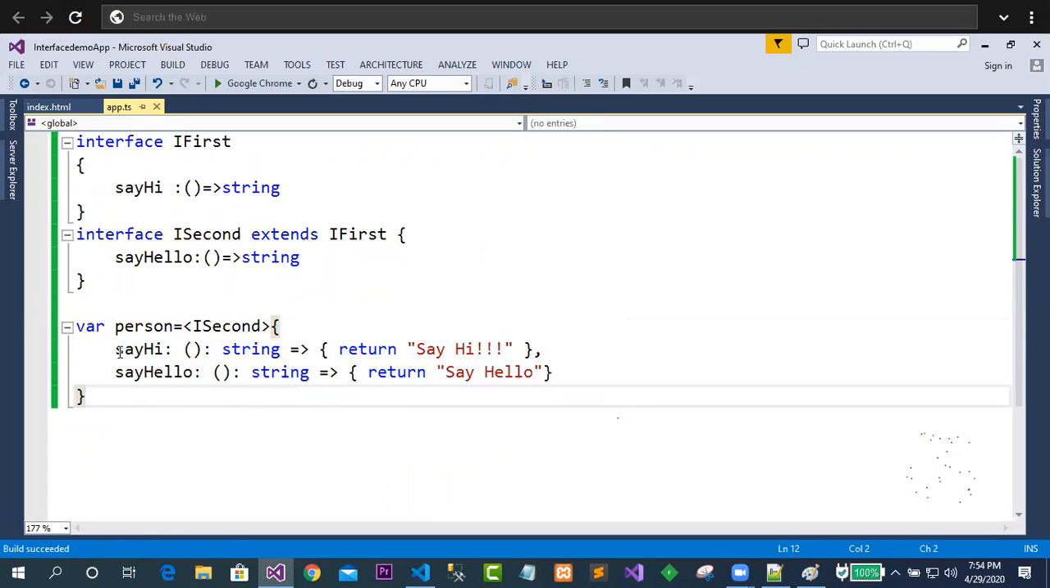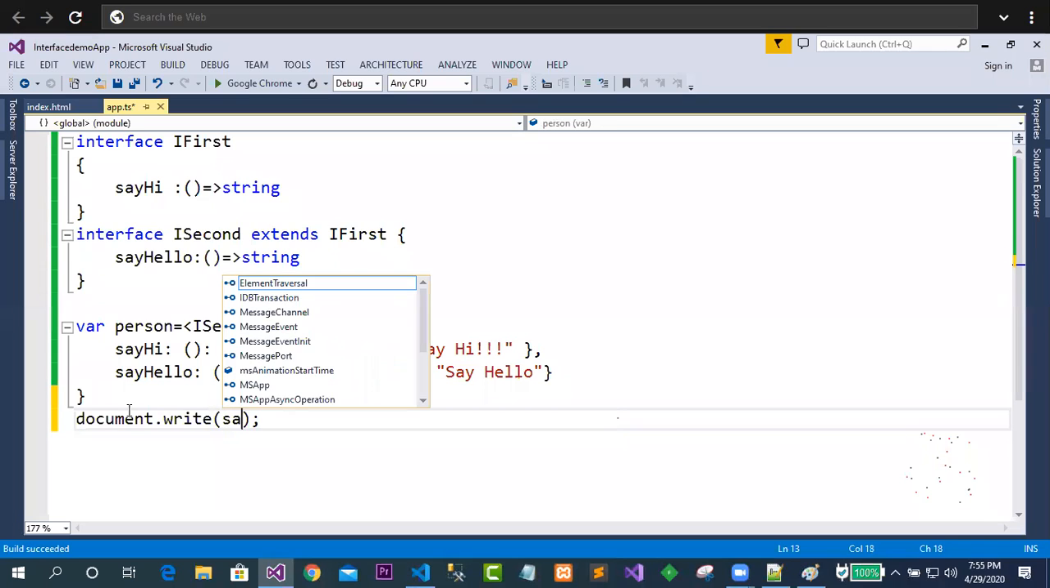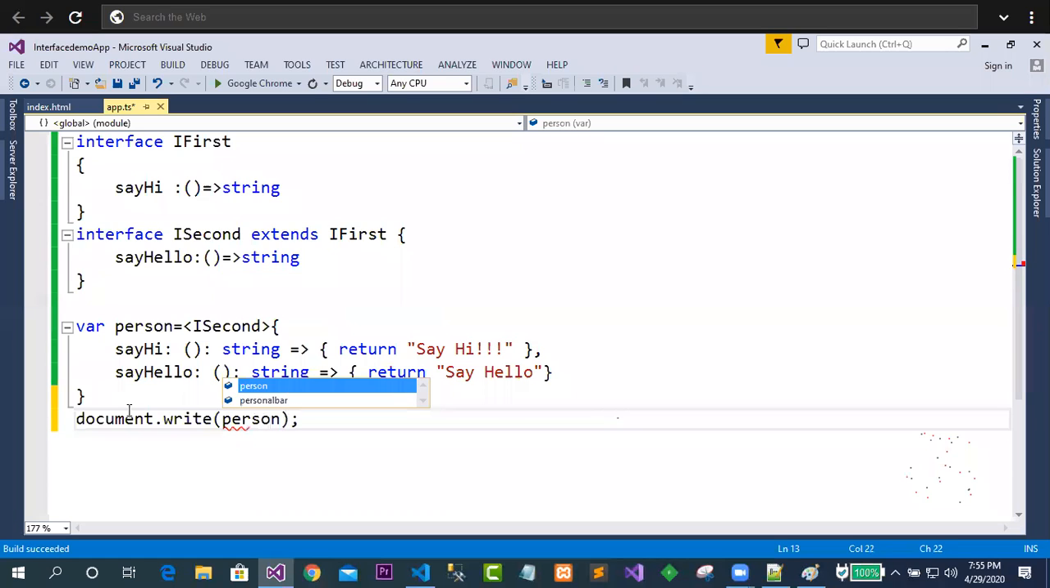In this body section, we have defined two methods. Just try to observe. Now how can I run it? How can I go for calling it? Console, not console, I will go for document.write. In this case, simply, let's say I will go for person, and this person.sayHi.